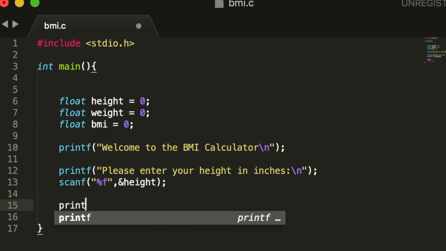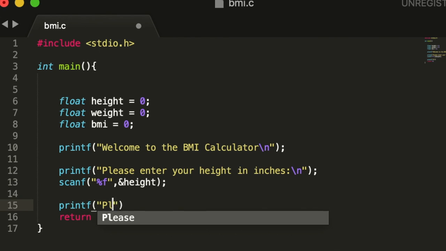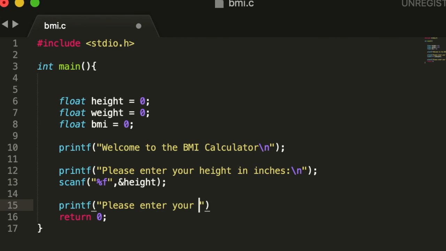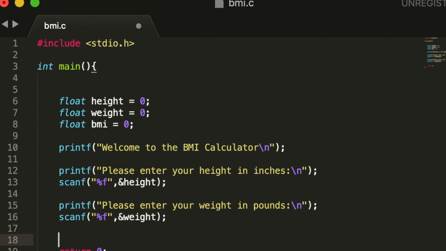And then I'm going to do a similar thing for capturing the value of the weight. So printf, please enter your weight in pounds. Scanf, %f, ampersand weight.